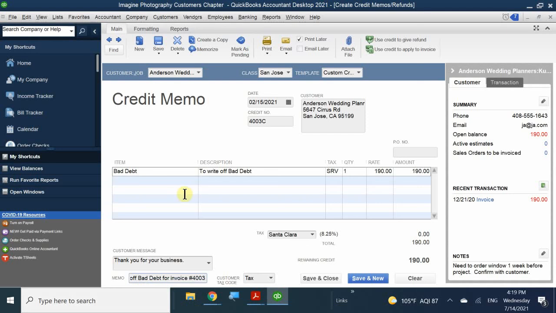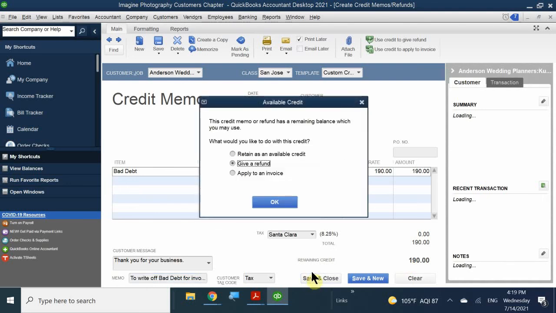Simple, right? And then now I can go ahead and click save and close because once again, because it's a service item, my tax is going to be 0. So here I have a credit memo for $190. I'm going to click OK, right? Now here are the options.